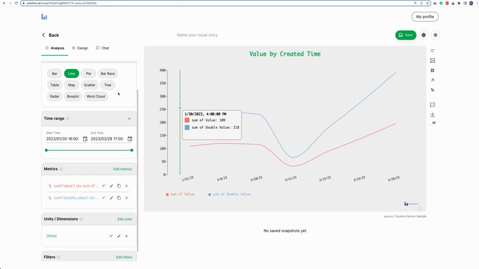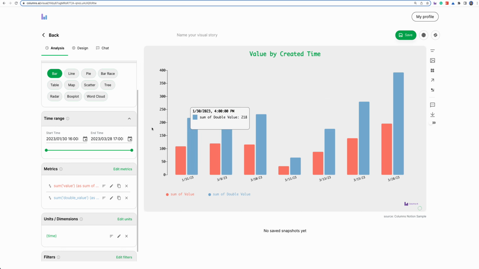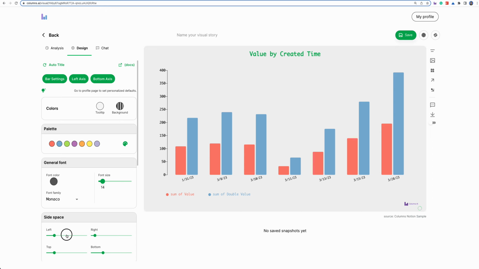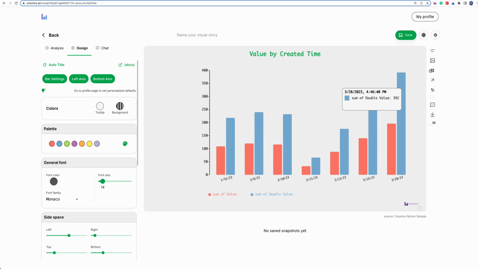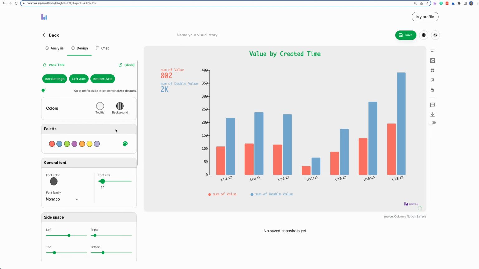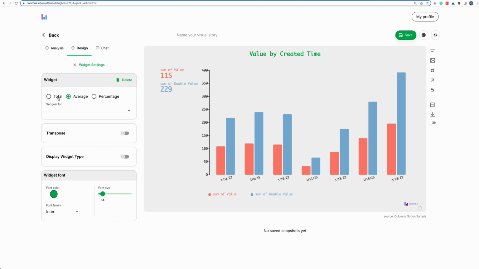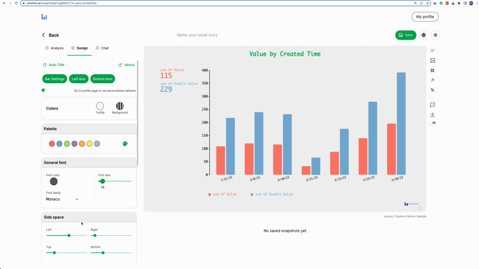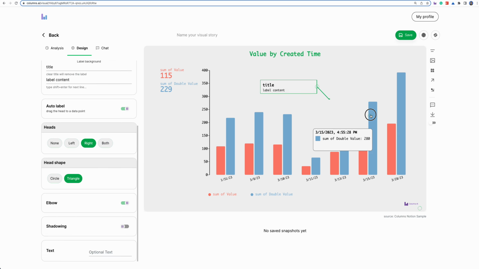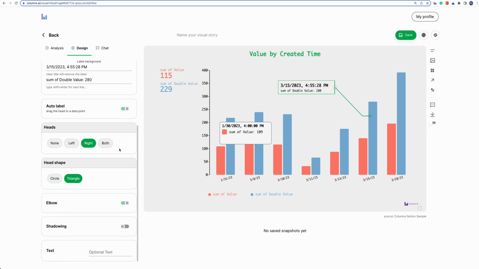If I want to see line, see bar, I can go to design to give me more space, right? Drop a smart widget. It generated a summary value for me. Or if I want to see the average, I can do that as well. If I want a smart label, I can do that as well. Like drag to any bar, it shows the value for me automatically.